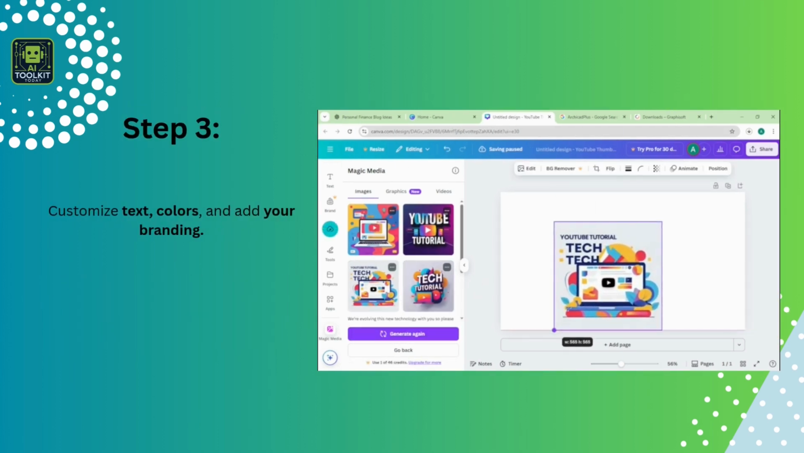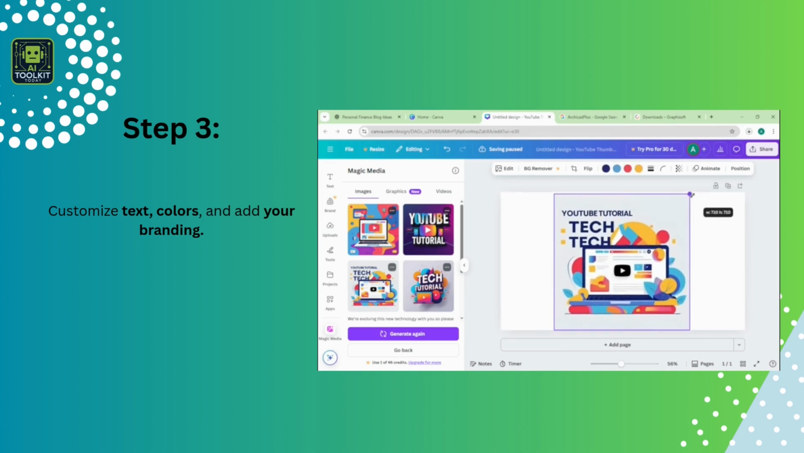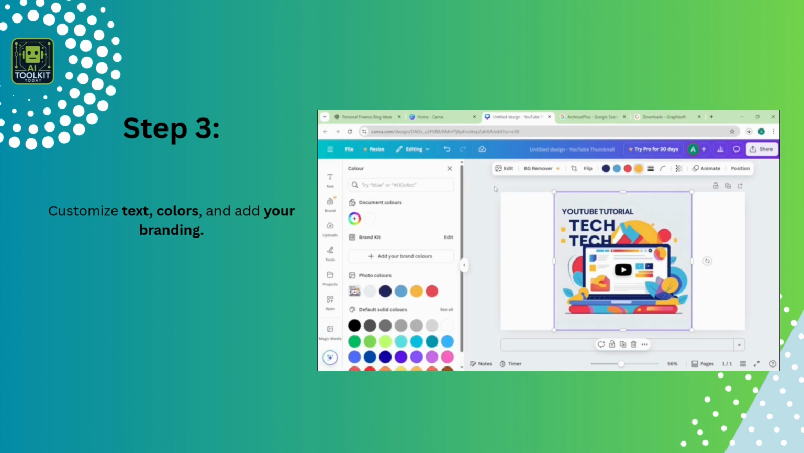Once you get your AI generated design, click on the one you like and start customizing. Change the title text to match your video, adjust colors for your brand, and add your channel logo in the corner. The key here, make the text big and readable. Remember, most people see thumbnails on small phone screens.